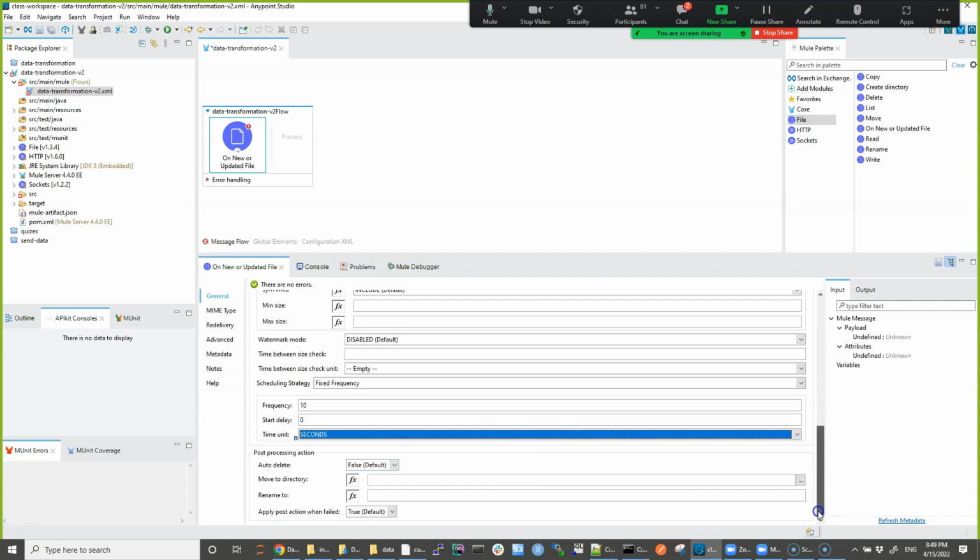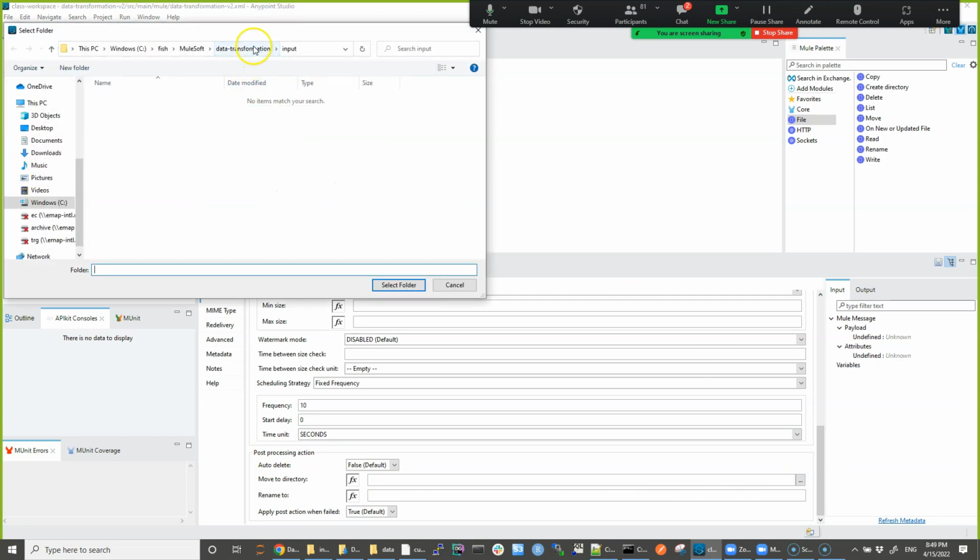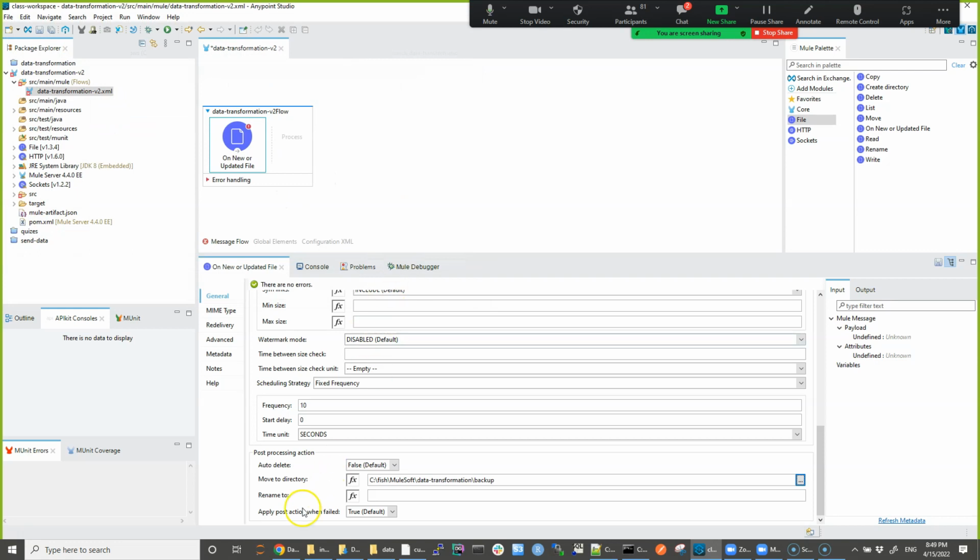And another thing here, we want to move our data. This is post-processing, as I said. We want to move our data to the backup location. So we select the backup location here. For the rename tool, let's first create a variable, and we'll come to that.